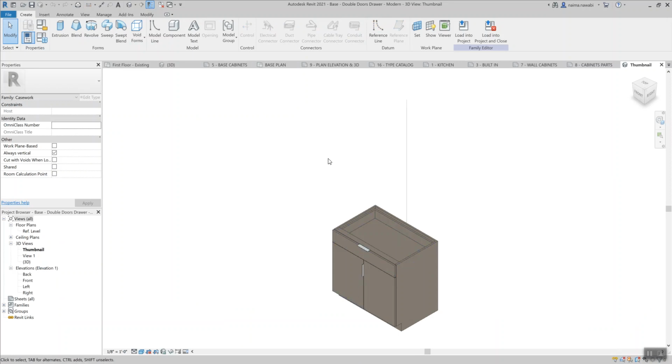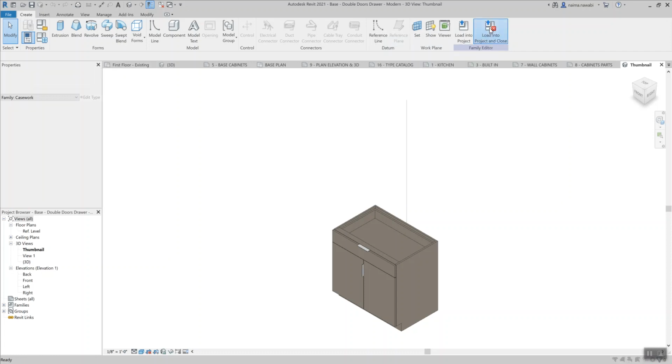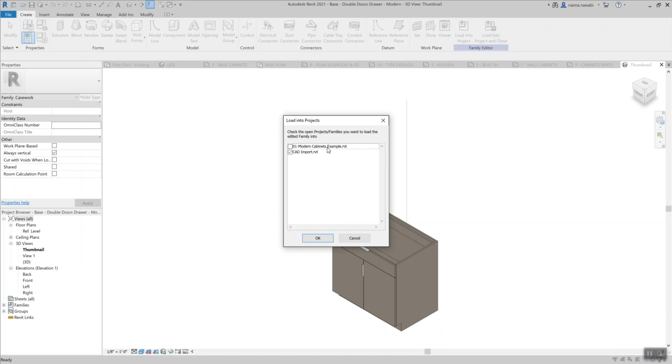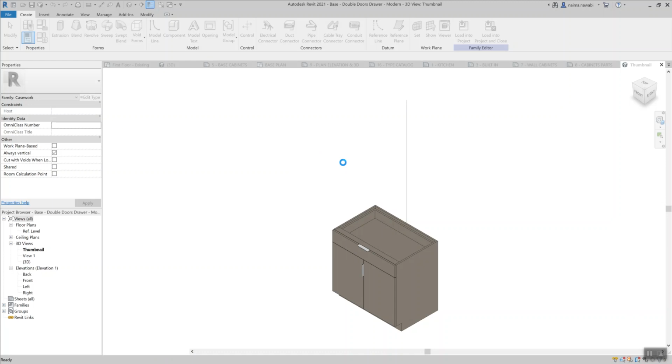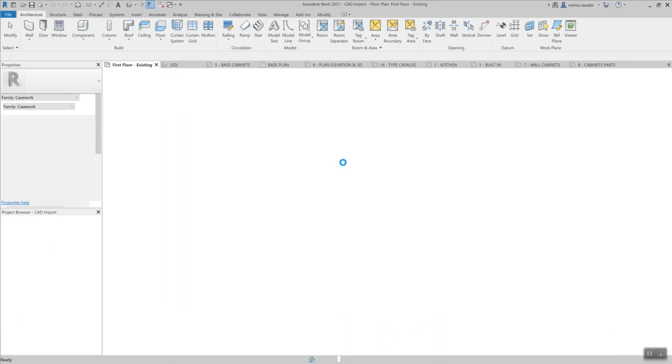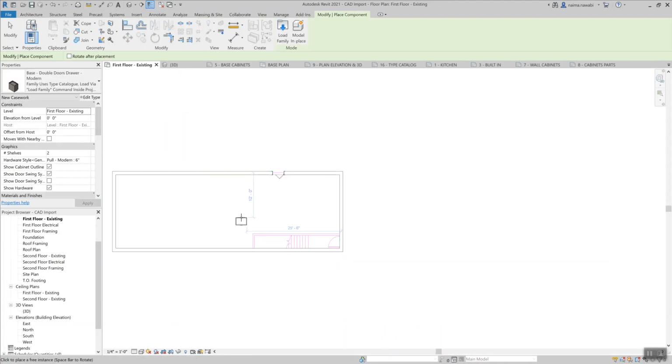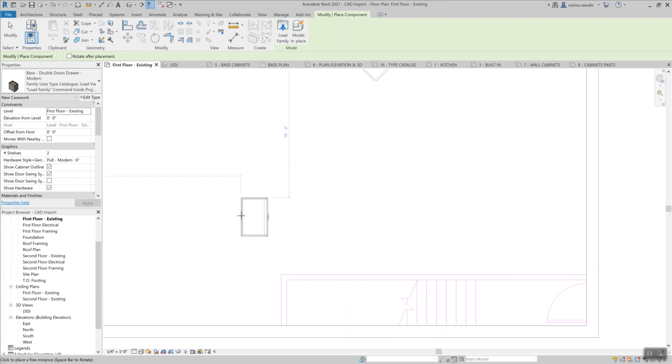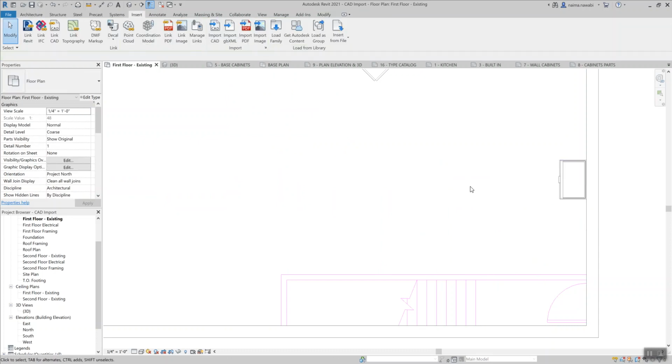Yay, there it is. So for this one, I'm gonna try to come all the way into first floor existing. So load into project and close. My CAD import file. And there it is. I'm gonna go ahead and just kind of place that right here. And then I'm gonna do a fun little trick I haven't done yet in this class. I'll go ahead and do it now.